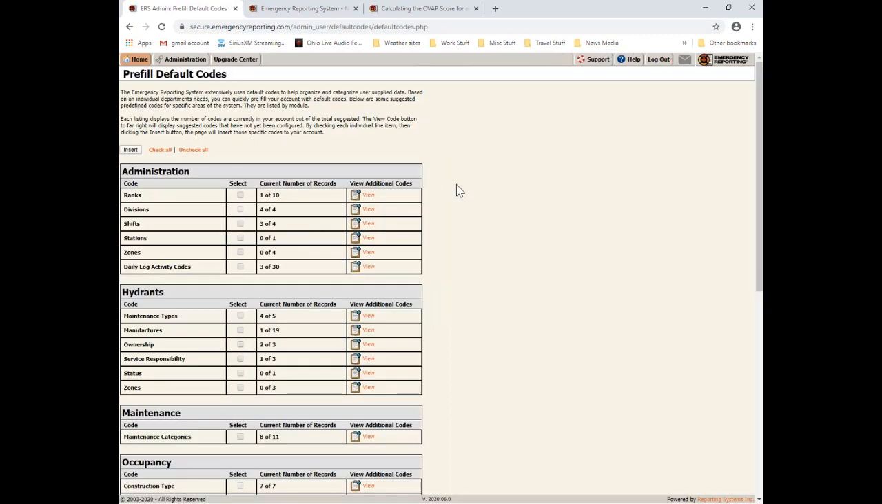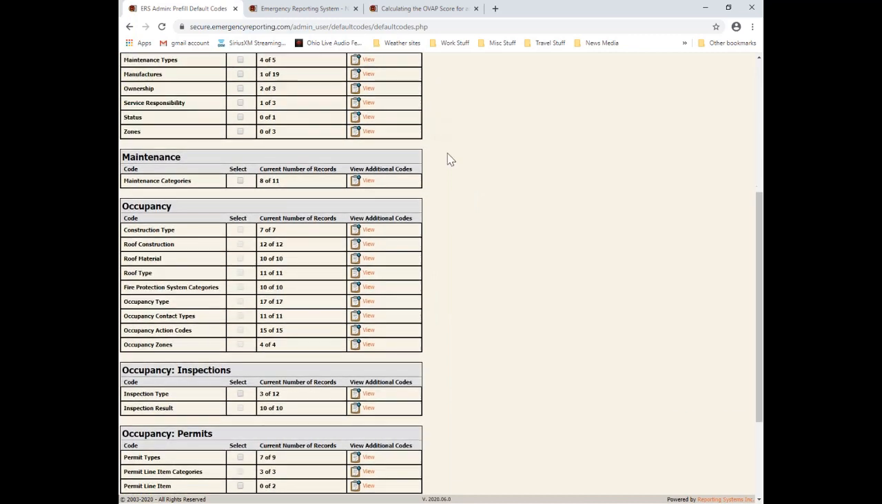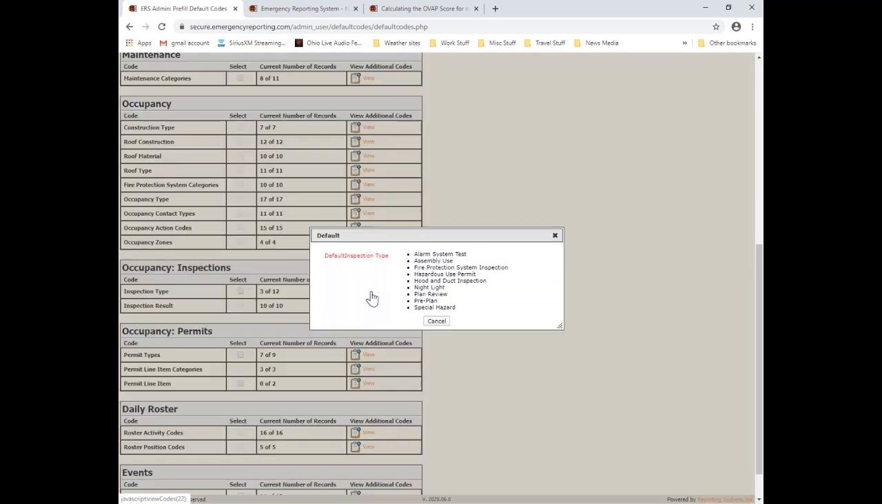And you'll see in this particular list, you have several sections, modules for administration, hydrants, maintenance, occupancy, occupancy inspections, and occupancy permits down here. So you can see in this particular one here, inspection type, I only have 3 of the 12 pre-fill default codes out there. And if I select view, this is the list of the ones that are not in there.